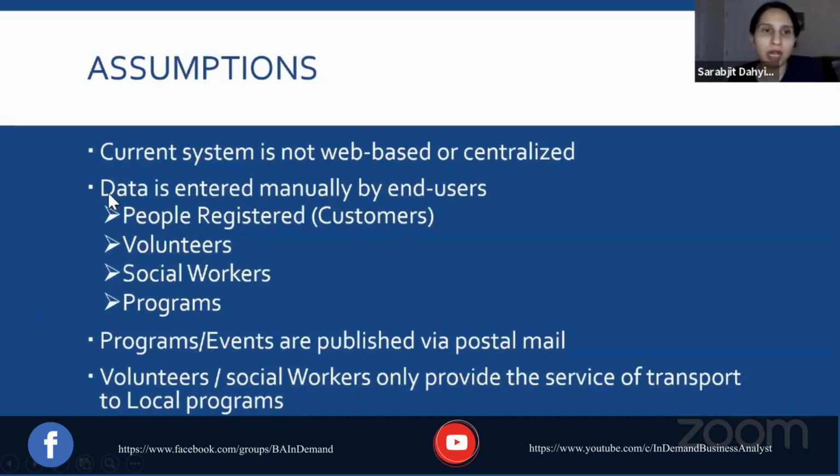And for us, I said the current system is web-based, data is entered manually, programs or events are published via postal mail, and volunteers and social workers only provide the service of transport to local programs.